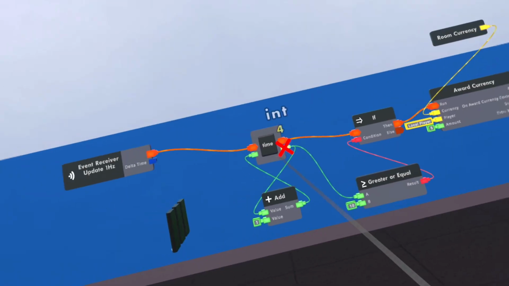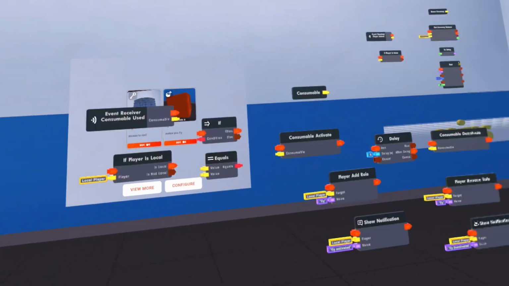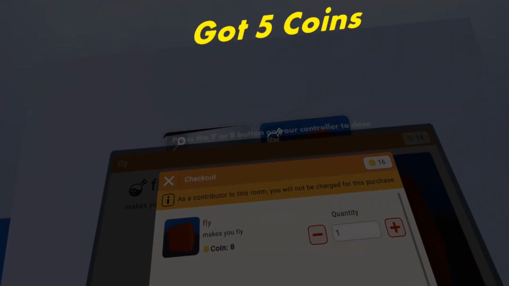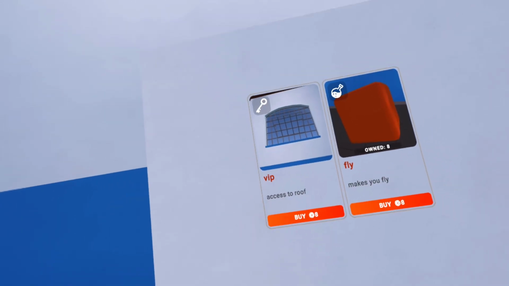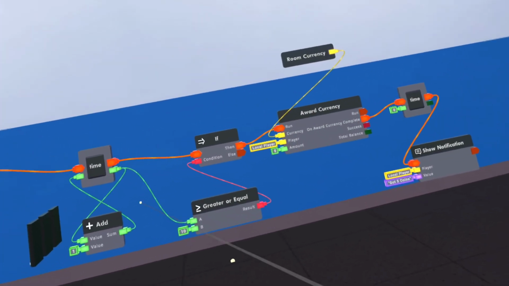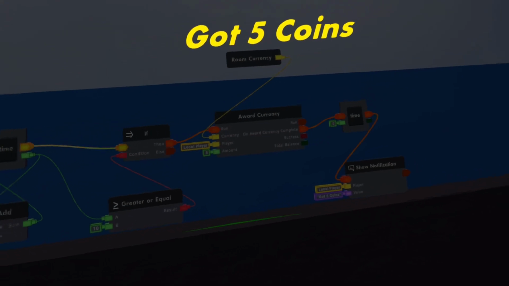And yeah, that's basically how you set up a currency system. And now we should be able to see that we already have 16 coins here. So yeah, that's basically the easiest way to set up the system of getting currency over time for people in your room.